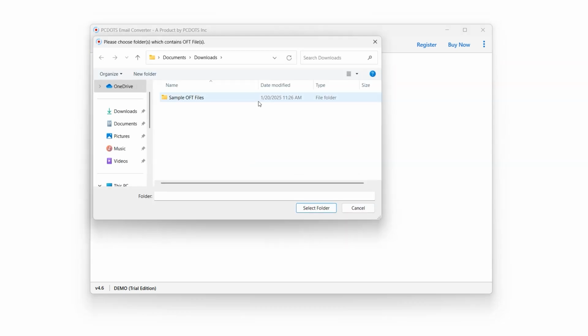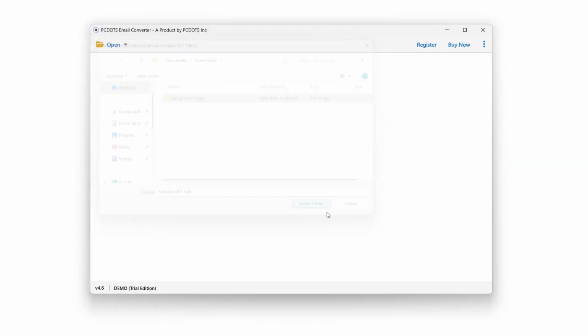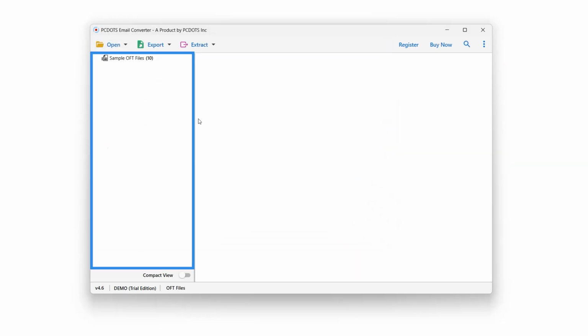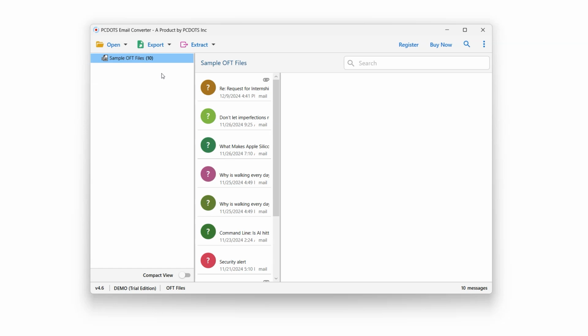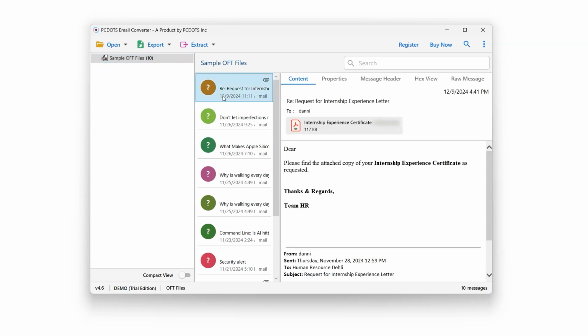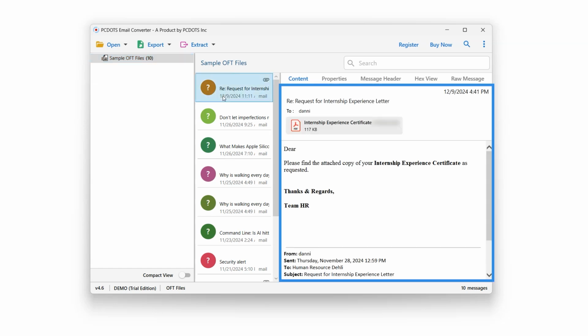Choose the folder containing OFT files and then click the Select Folder button. A panel showing the entire structure of the OFT file will appear on the left. Click on any of the folders to preview its contents. Select an email to view the message. This tool only displays relevant information in the content section of the preview.